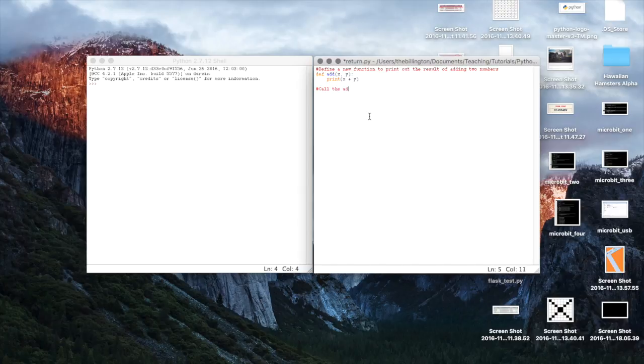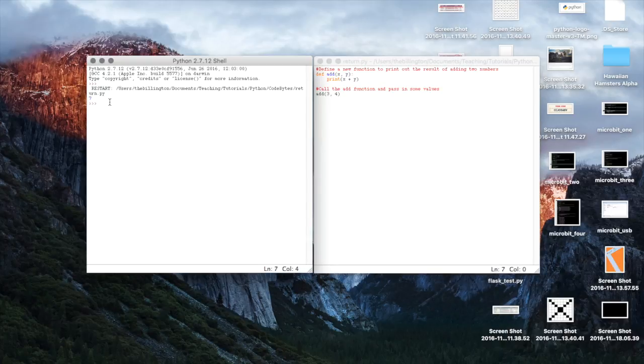Call the add function and pass in some values. We're just going to say add 3, 4. And when I run this, you'll see that we have a value of 7 that's printed out on the screen.